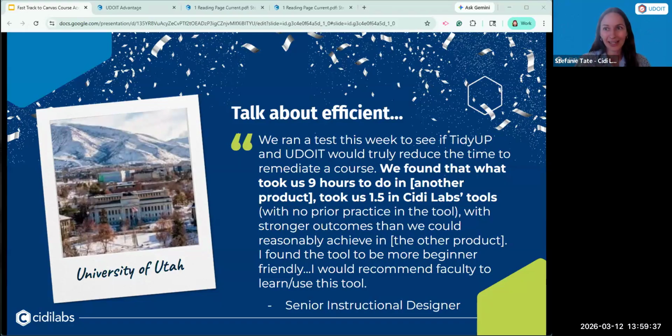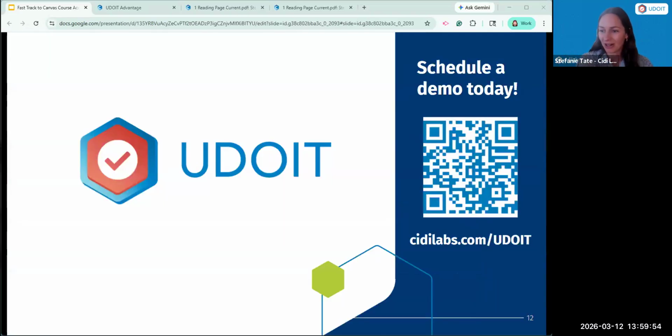They said that they achieved stronger outcomes than they could have expected with the other accessibility tool. And for me personally, as a longtime educator, I also love that they found the tool to be more beginner friendly and would recommend it for their faculty to use. So we hope you have that experience as well. And we are at 1 minute left, so we are right on time here.